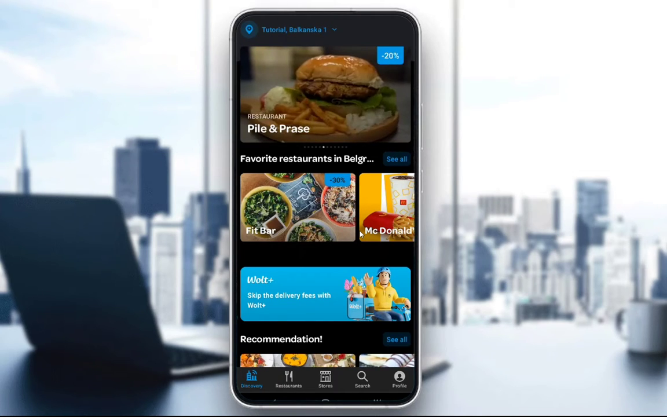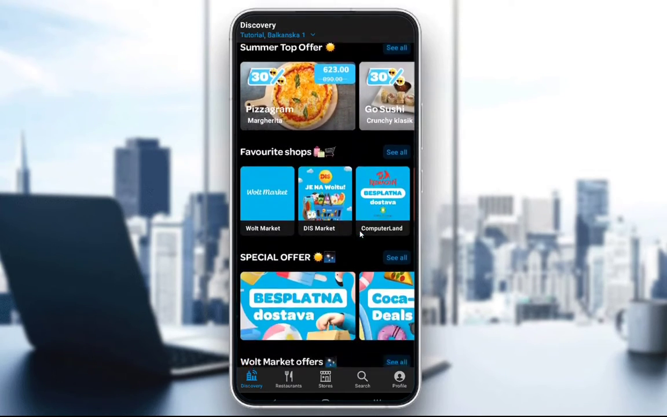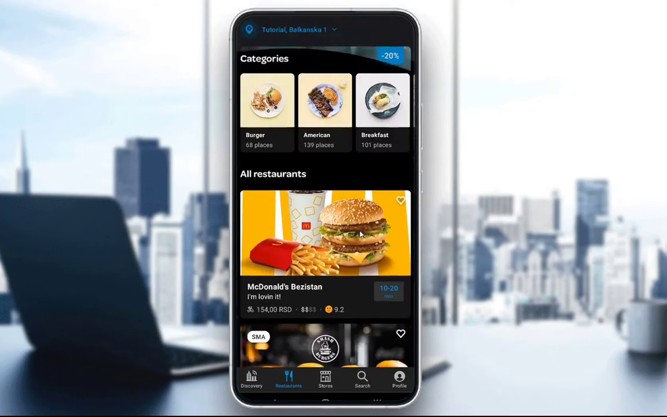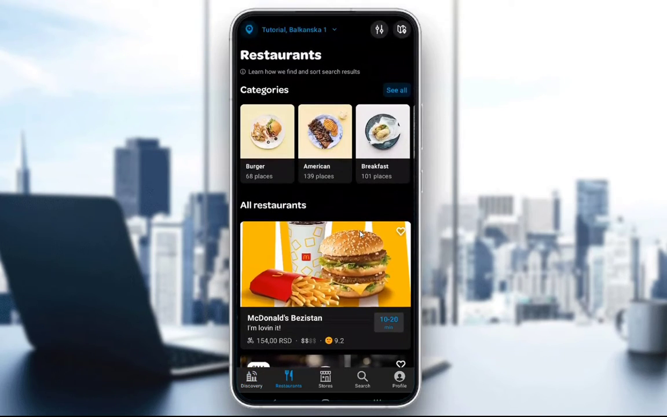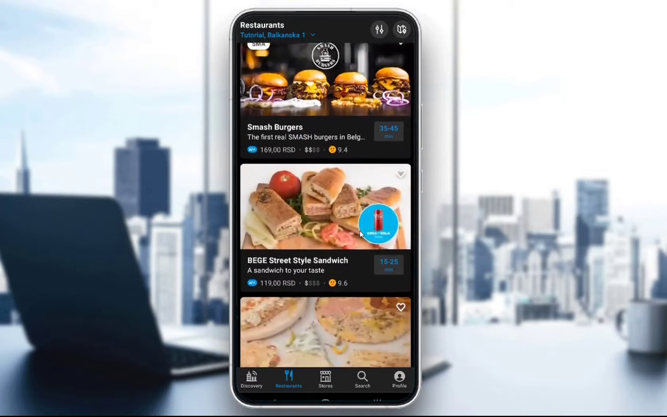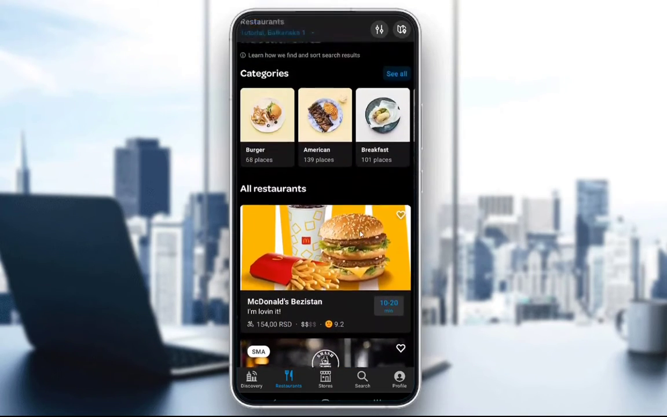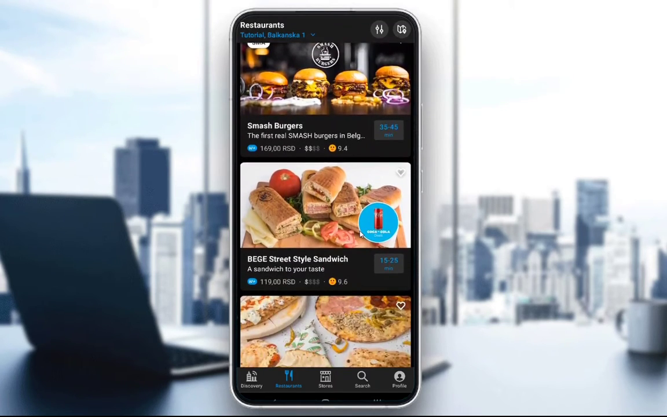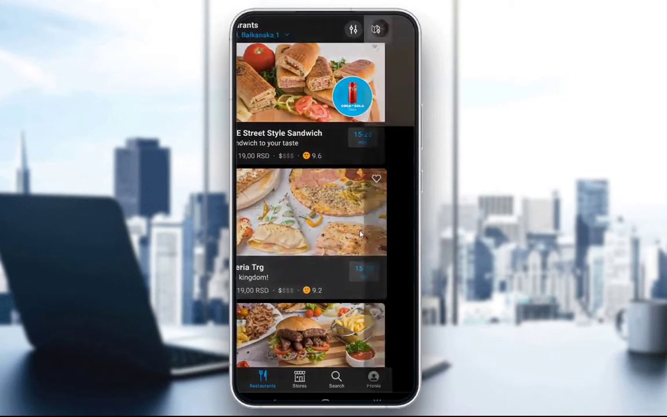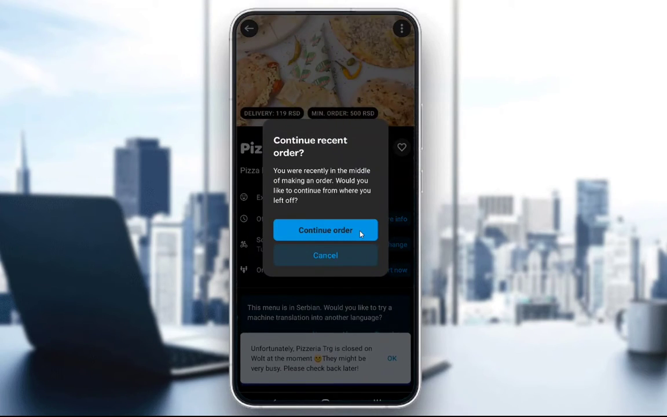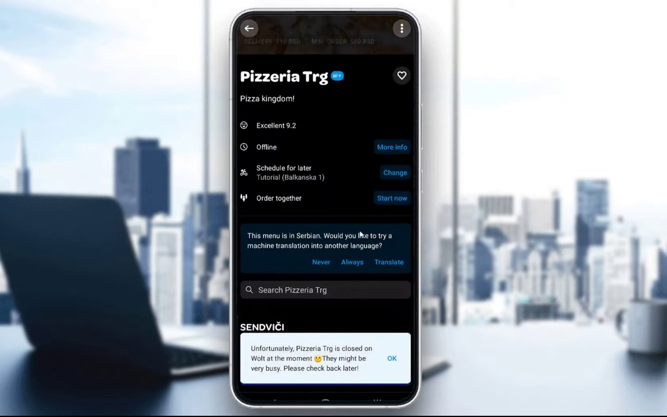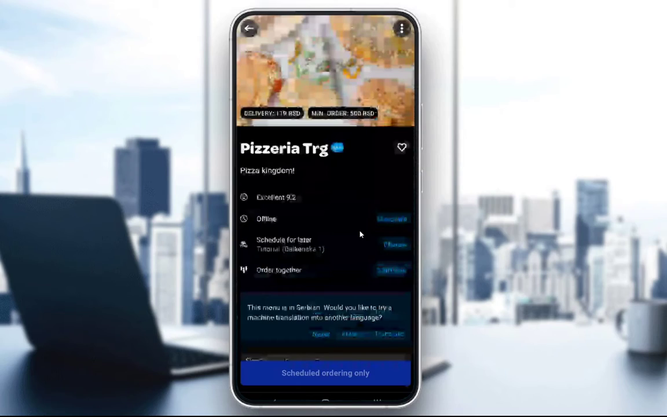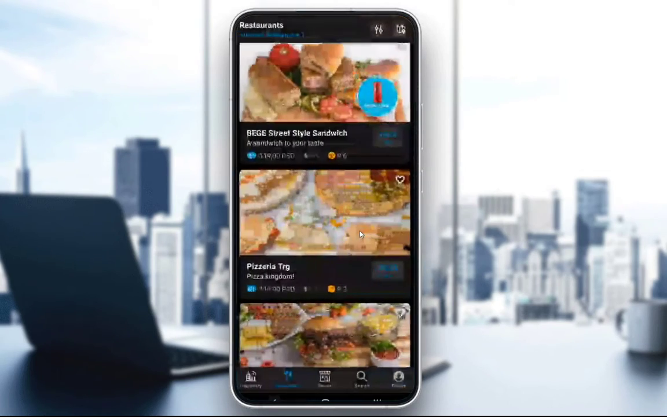I am logged into my profile, and once you actually know what you want to select, whether it's a restaurant, store, or whatever in general, you just navigate to that restaurant by either going to restaurant or stores. You can also use the categories to make your search a bit more easy, and once you're in here, you can choose whatever you want. And once you find the actual restaurant you want to go through, well, this is scheduled ordering since they don't work, so let's find another one.